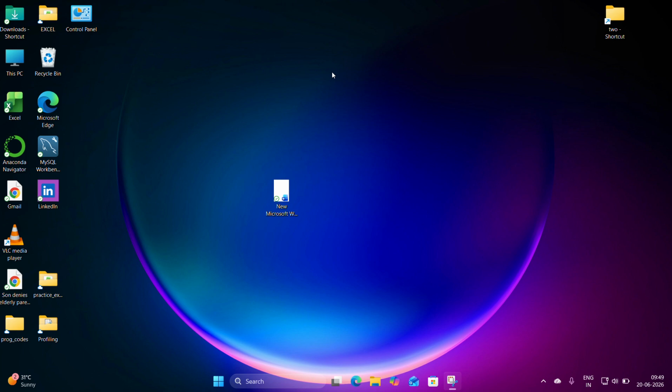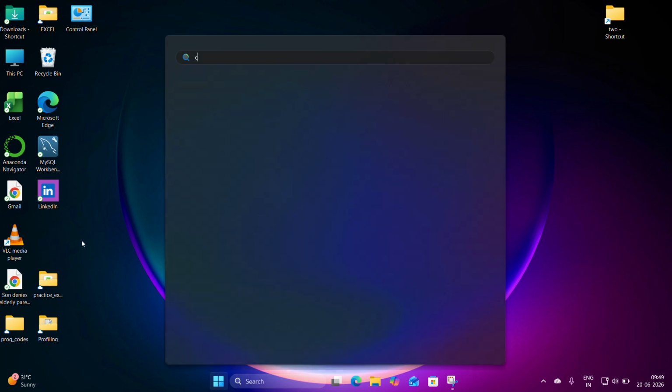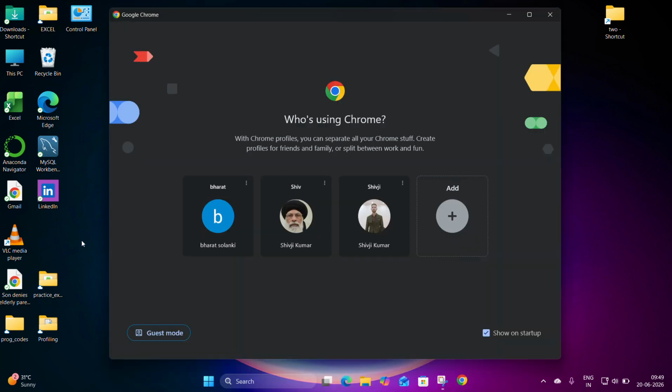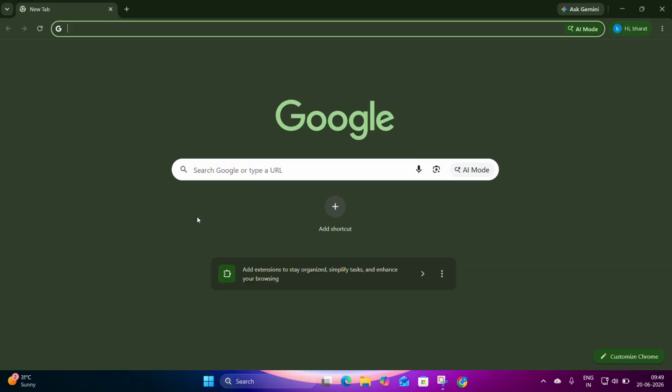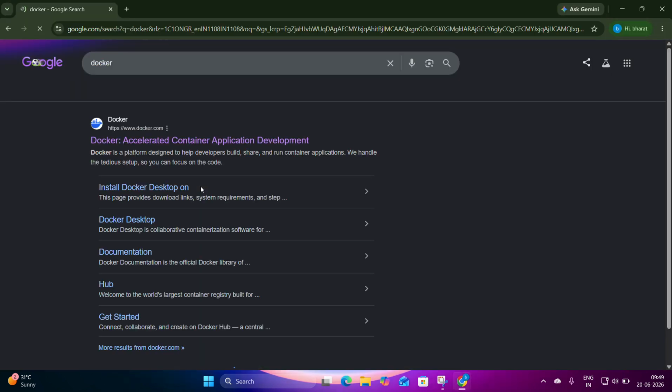So guys, in this video we will see how to install Docker on Windows 11. If you want to install Docker on Windows 11, it is very easy. For this, first of all you open your Chrome browser. After that you go and search for Docker. Here you see the first link is www.docker.com. So you just click it.